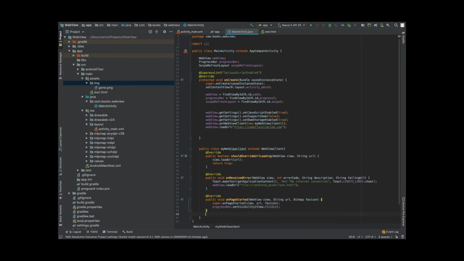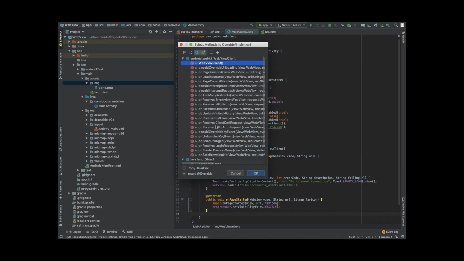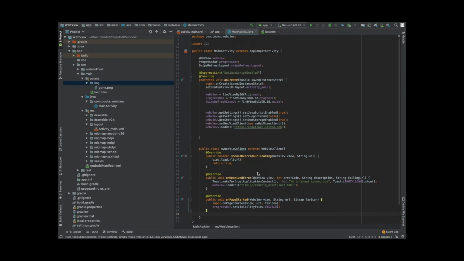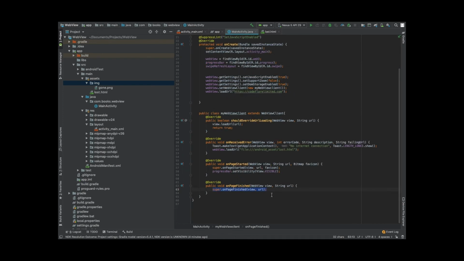So I'm going to do onPageFinished as well. So Control O again, Control O on your keyboard. Then just start typing onPageFinished here, and just click on this. So on page finished, I'm going to set visibility to gone. So I'll have progressBar.setVisibility to be gone. Okay.